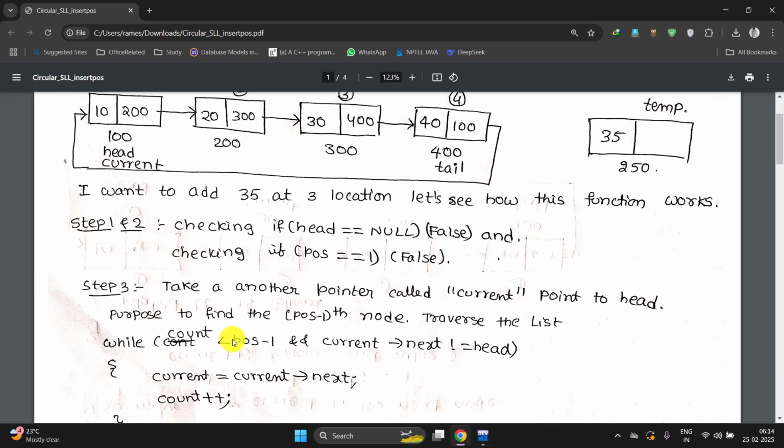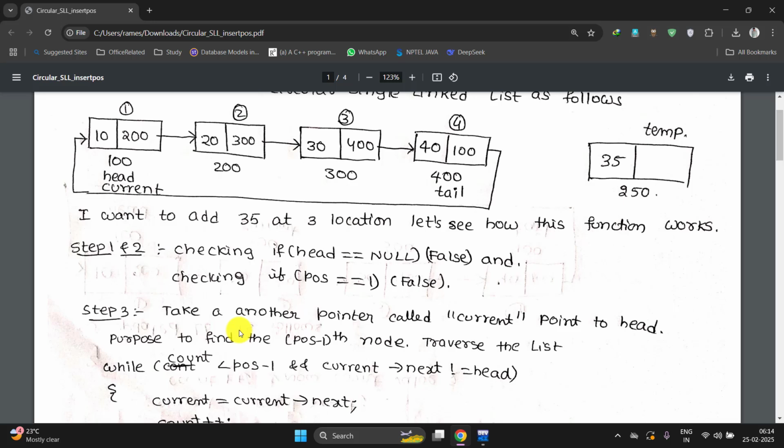The purpose of the current pointer is to find the position minus 1th node. So if the position is 3, this pointer will move to the second position, so that we can add a node in between 2 and 3. So for this purpose you need to have one pointer. For that purpose I named that pointer as current.